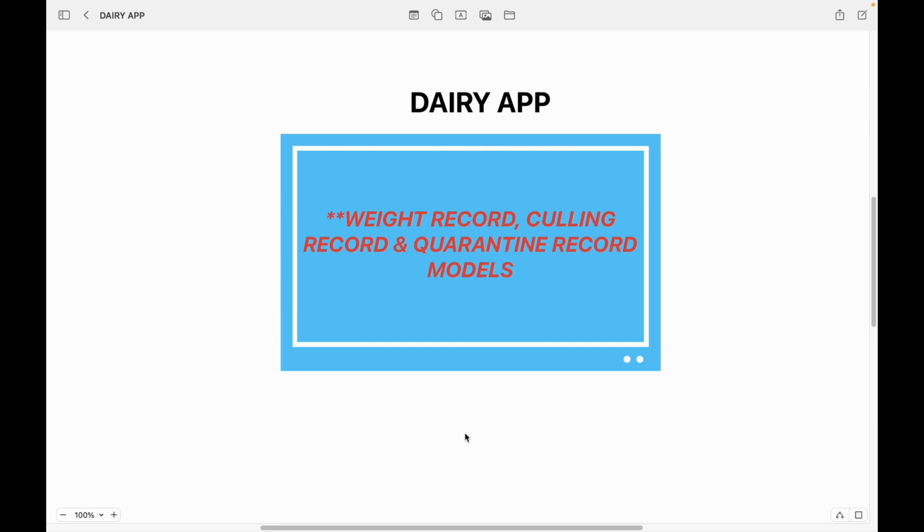And finally, we have the quarantine record model. This model enables us to record the quarantine events for our cows, and it shall include details about the cow, the reason for quarantine, the start and the end dates for quarantine, and any relevant notes. And so, without much ado, let's jump straight into PyCharm and explore these models.